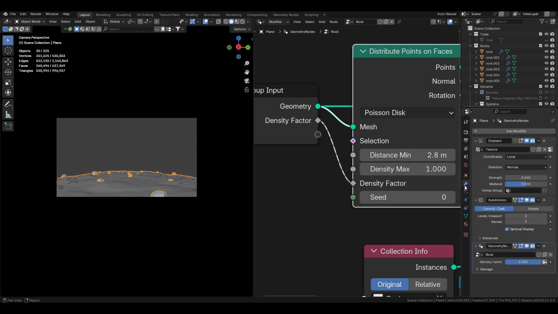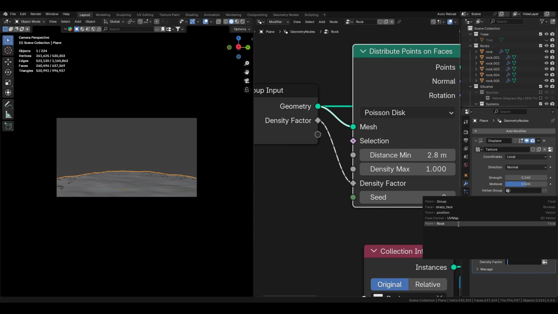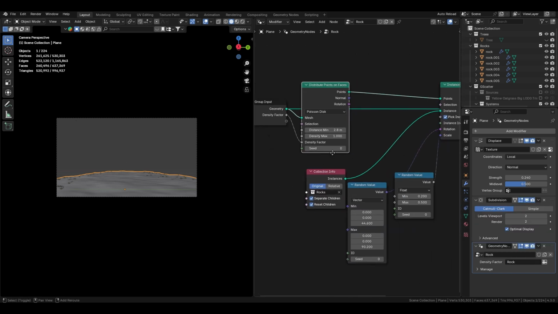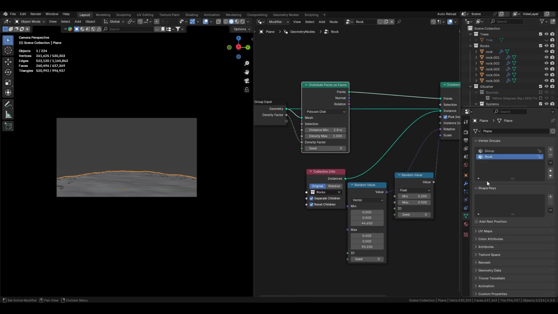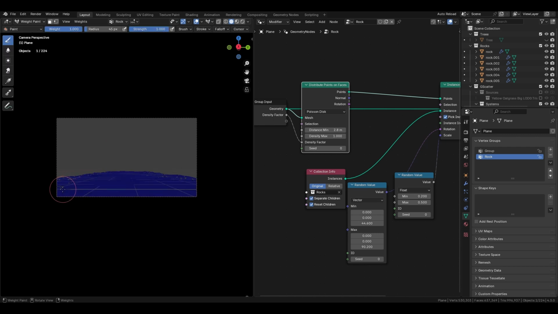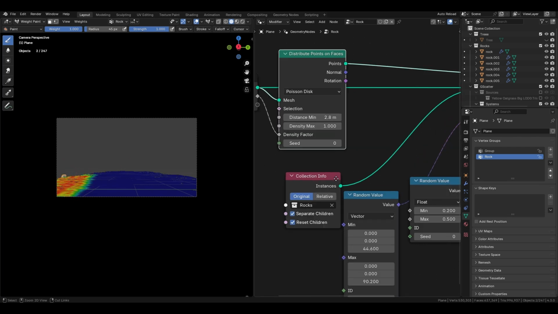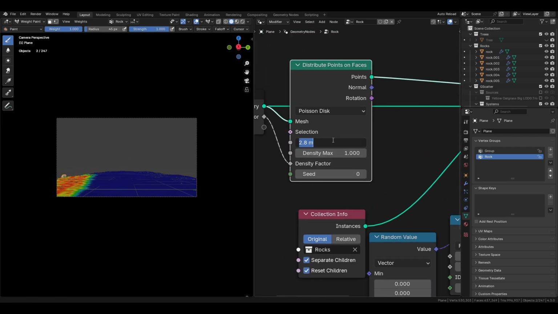After that, in modifiers, see, I have my density factor here. Click this option, and then in here I have my rock. So what we are going to do, we are going to assign some faces to our vertex group. So press Ctrl Tab, go into weight paint, and then if you just click and drag it, see, my rock is added. Okay, for now I think I'm going to reduce my density minimum to 0 so I can see more rock.